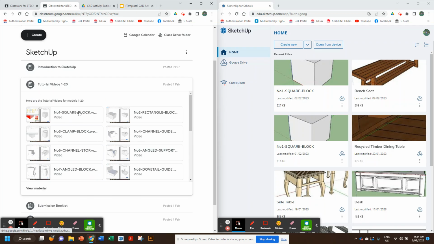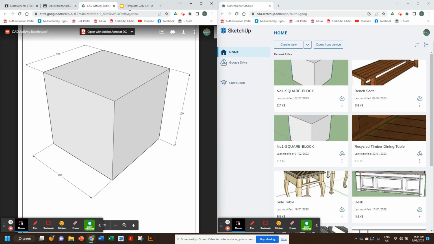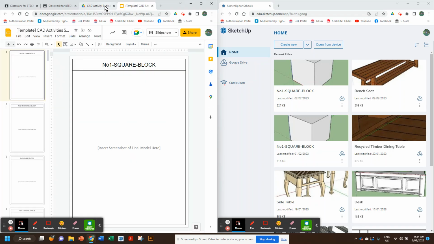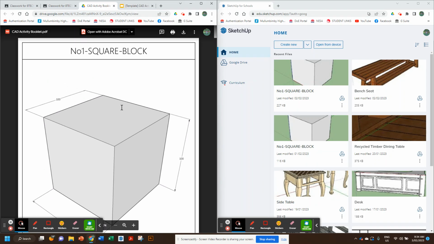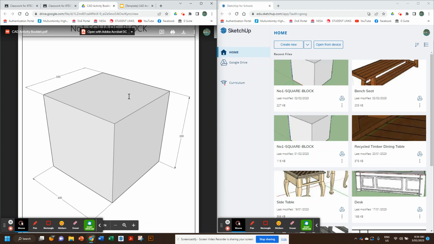Now, when you watch any of these, I want you to right click and open them in a new tab as well, just so that you can change easily between having this one open and having this one open. Okay? Now, once we've got that, let's have a look at our first activity, number 1 square block.